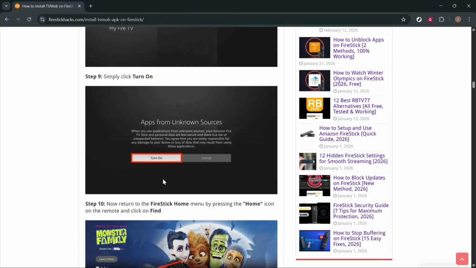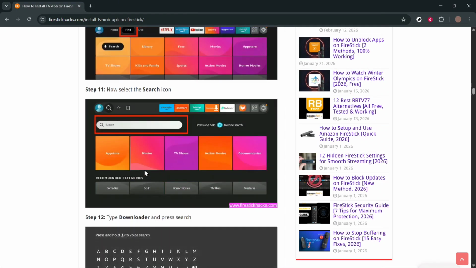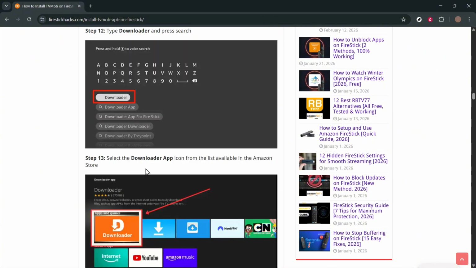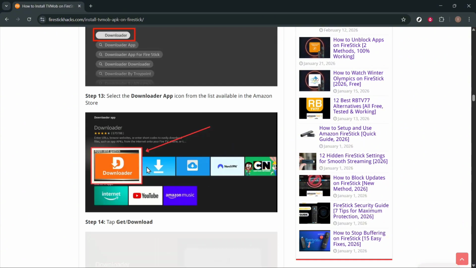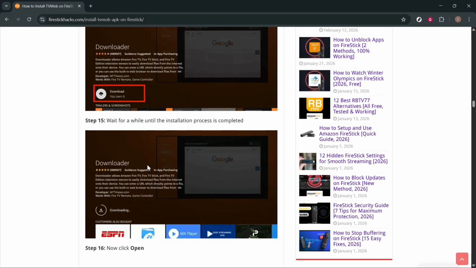Now return to your Firestick home by pressing the home icon on the remote and click on find. Now select search and then type downloader and press search. Select the downloader app icon from the list of available apps in the Amazon store. Tap the get or download button and wait for a while until the installation process is completed.